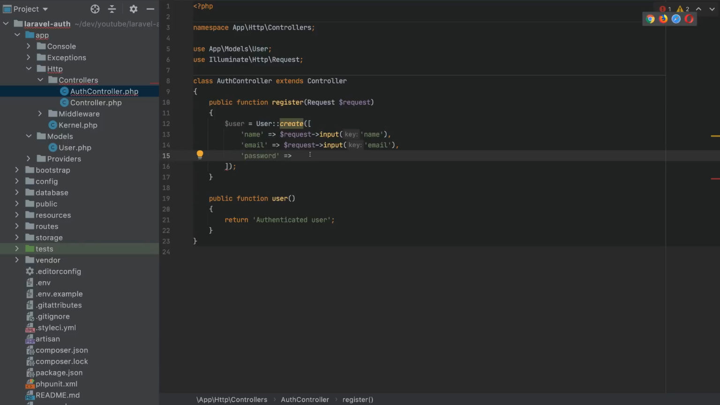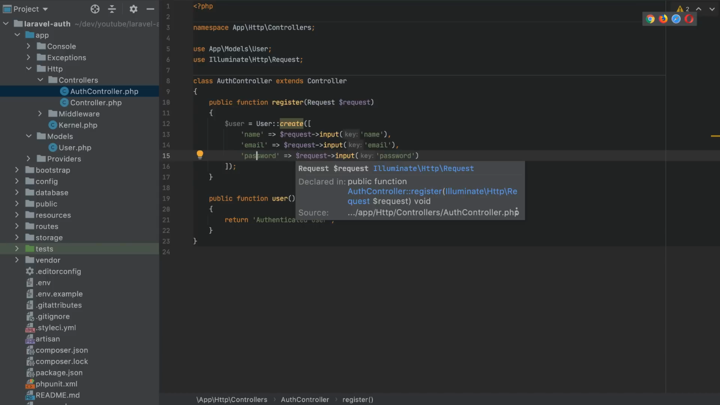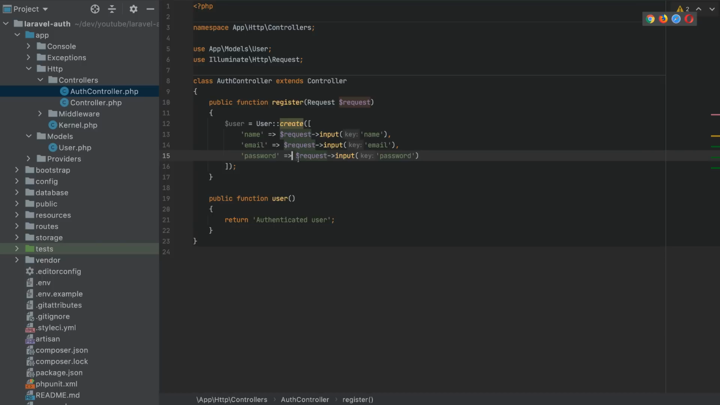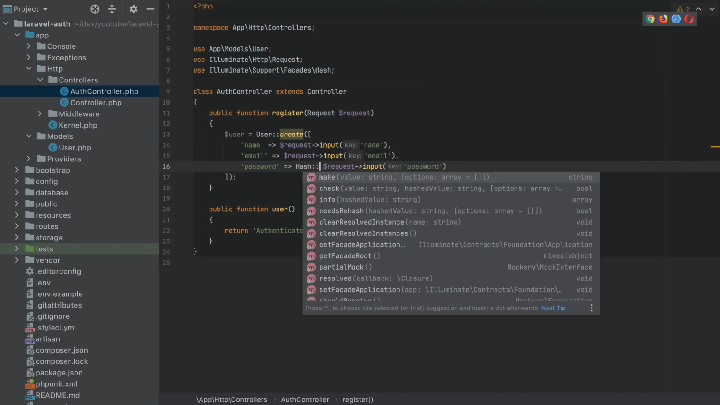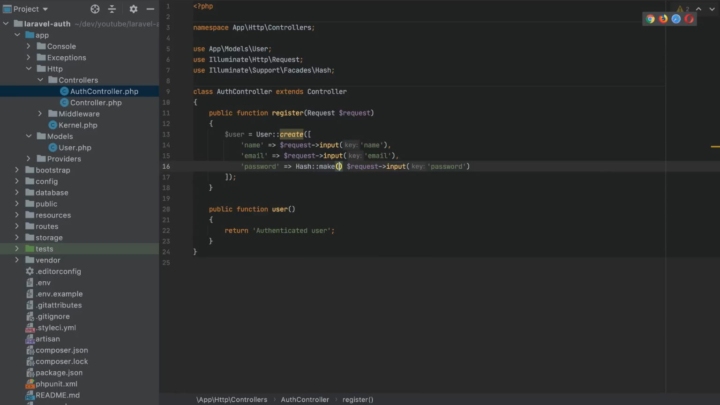We can set the password like this. But we don't want to store the password as it is because we have to hash it. Passwords should be stored hashed. Fortunately we have a function which is Hash from Illuminate Support Facades Hash, and to hash the password, we have to call make, and we have to put this request input inside. So that's it, our register user.